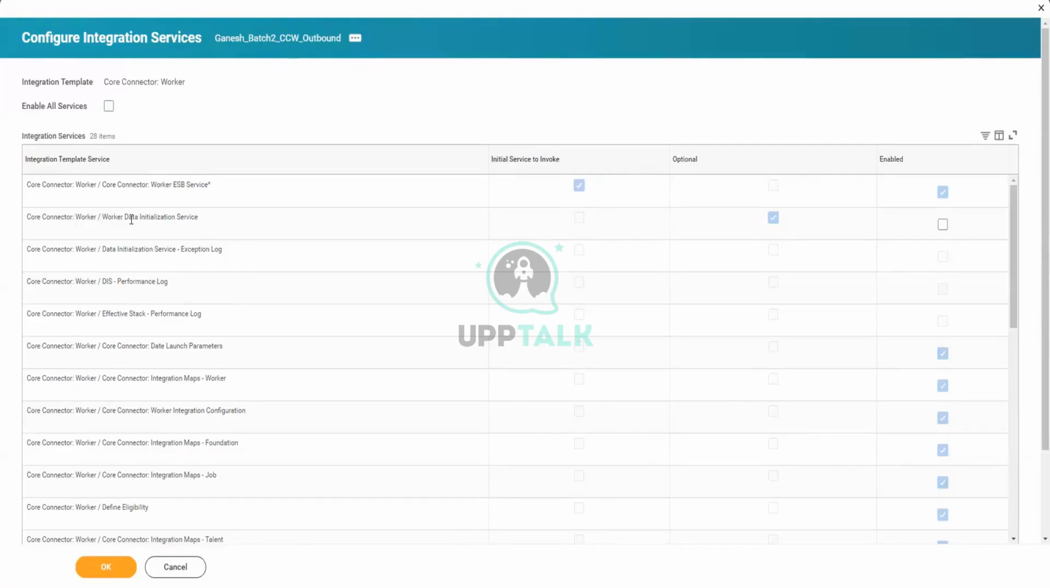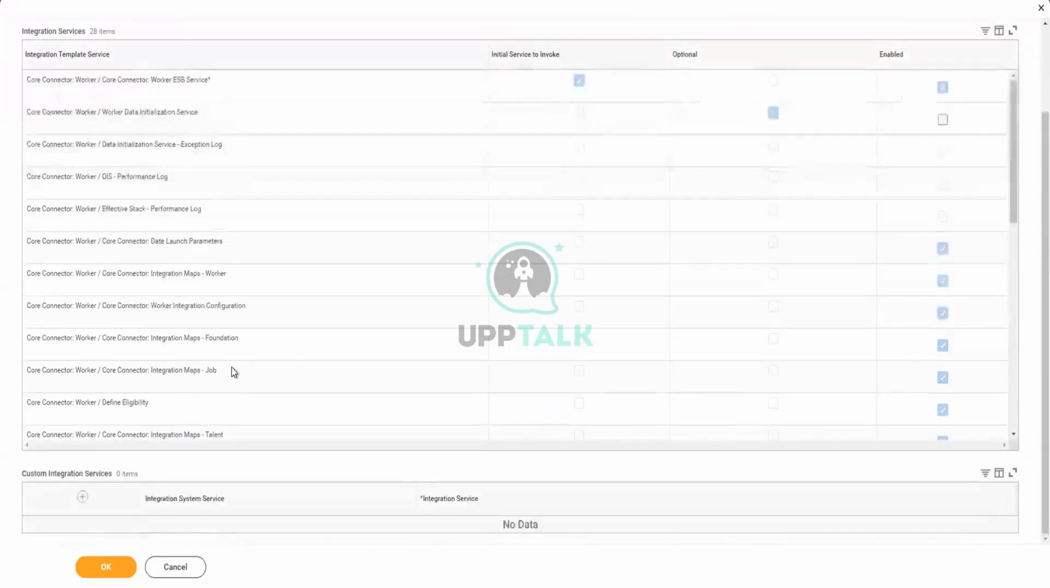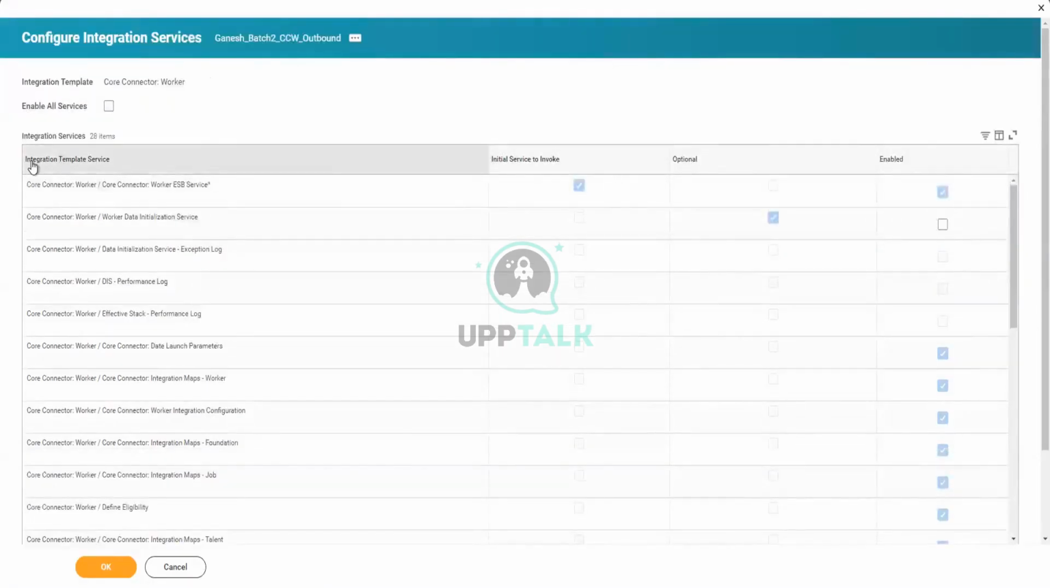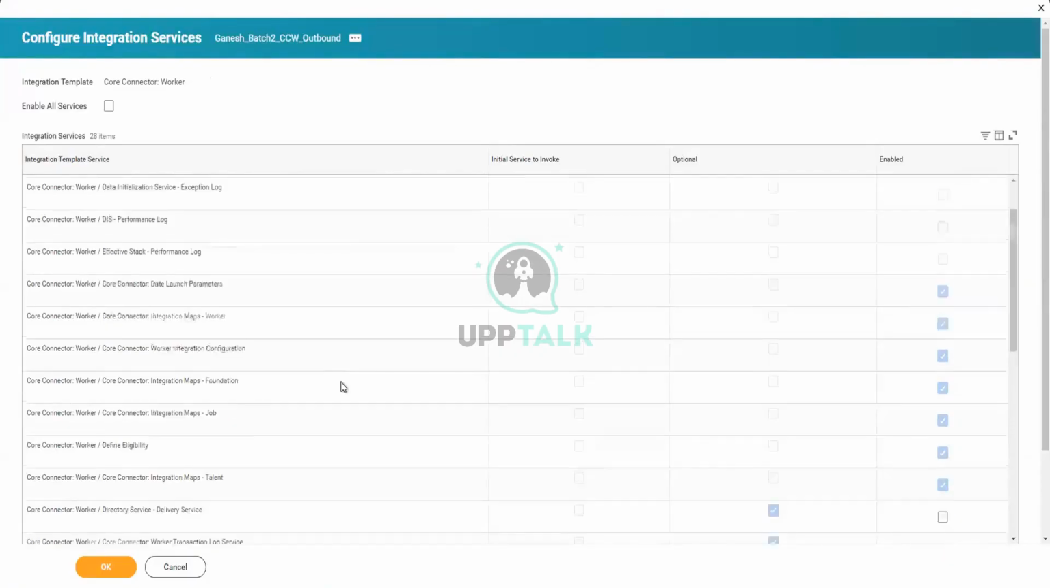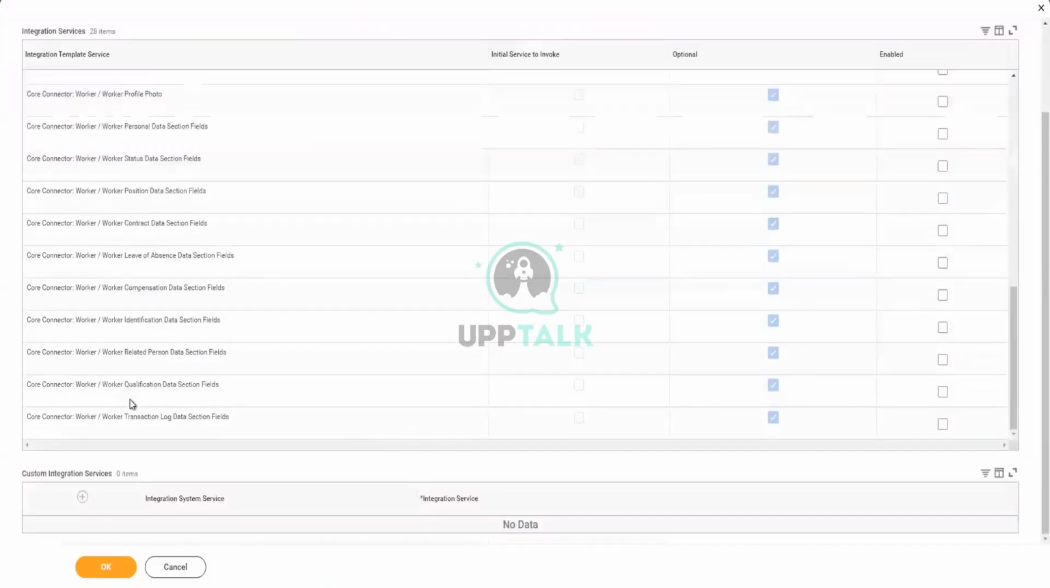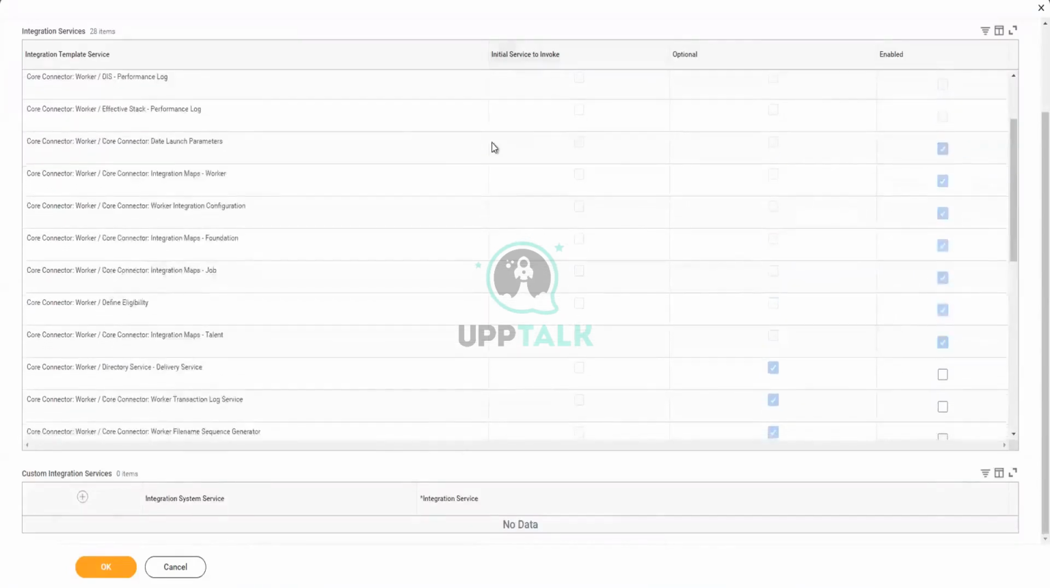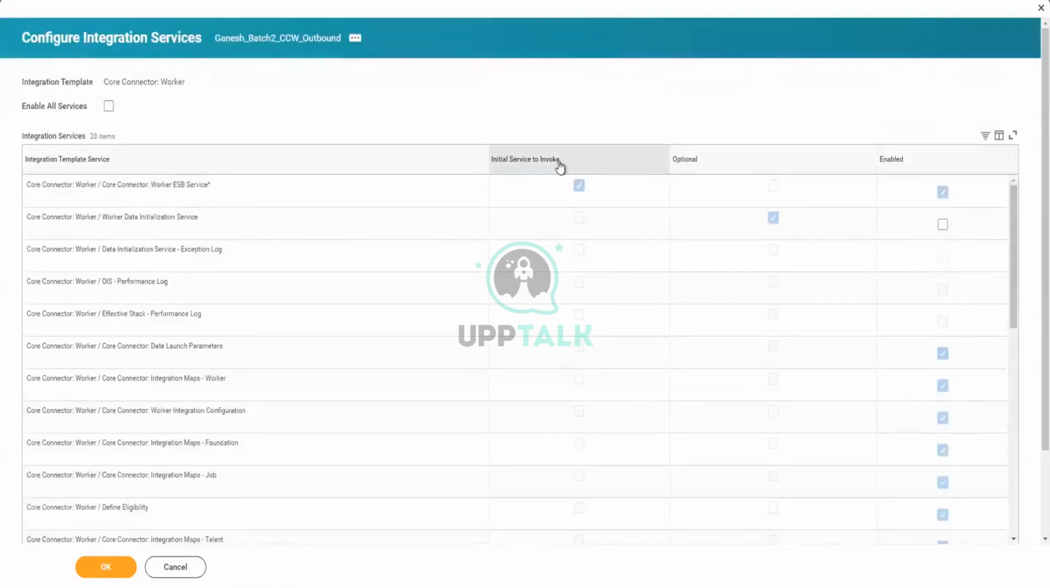Here we can see there is the worker data initialization service, and there are a lot of services. If you see the columns here, this is the integration template service. In this integration template service, you are able to see a lot of services. If I scroll down, there are a lot of services. Then here you can see initial service to invoke.